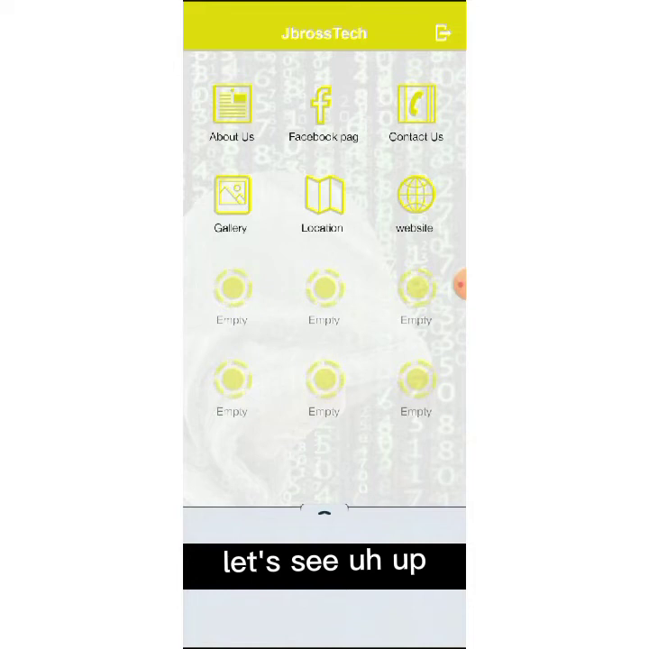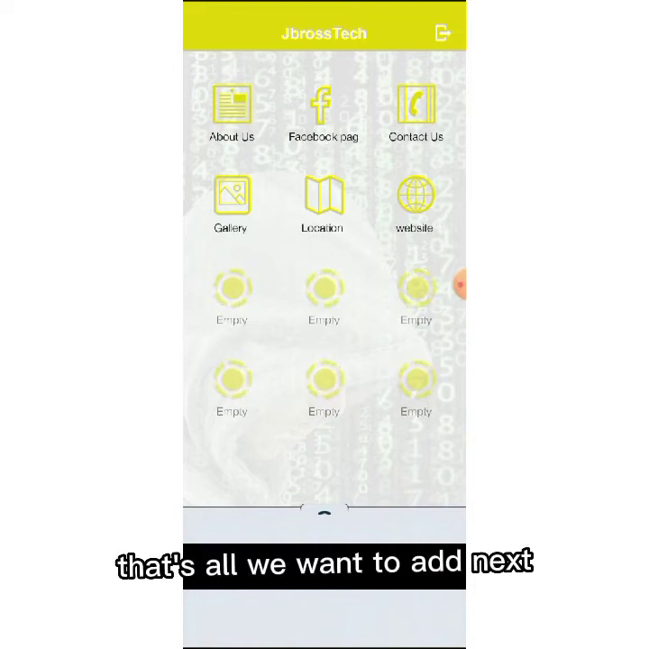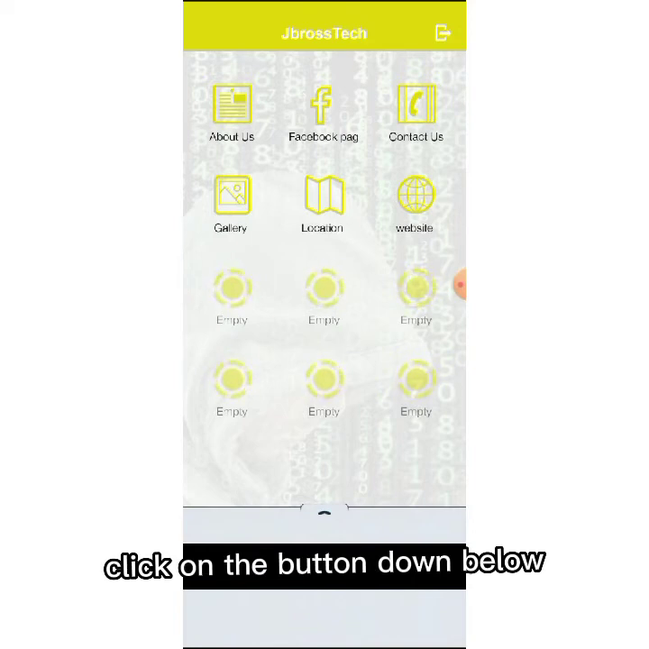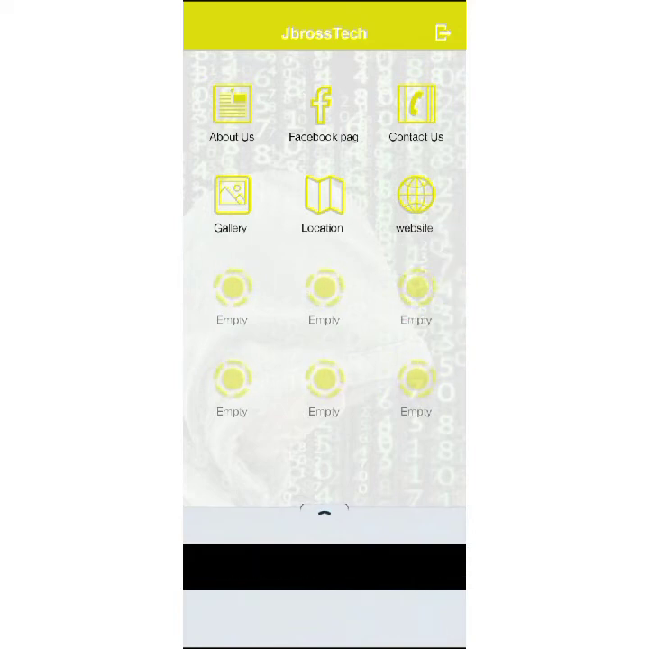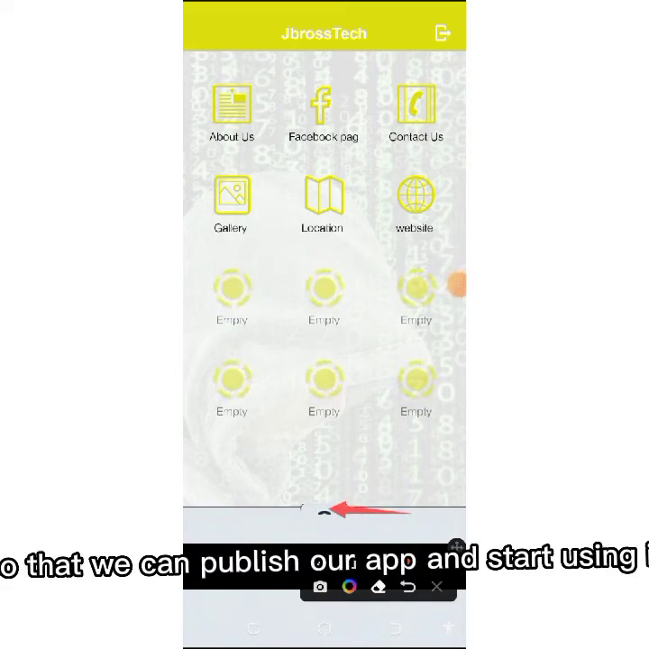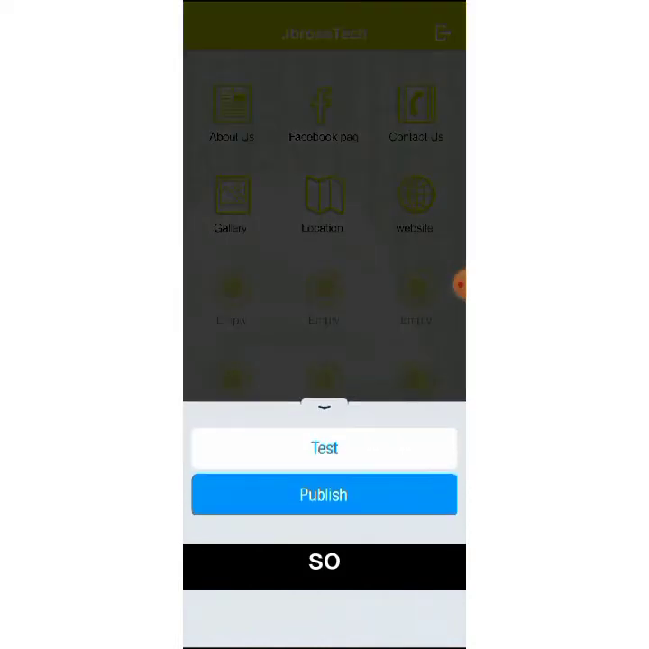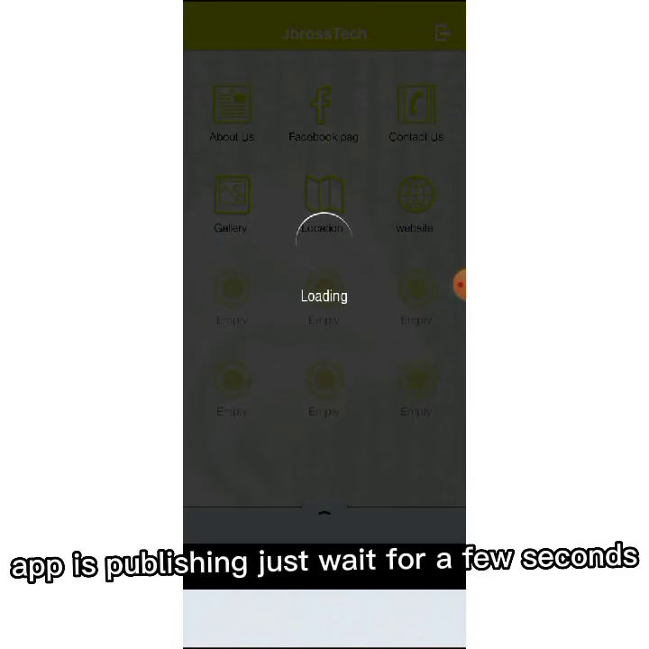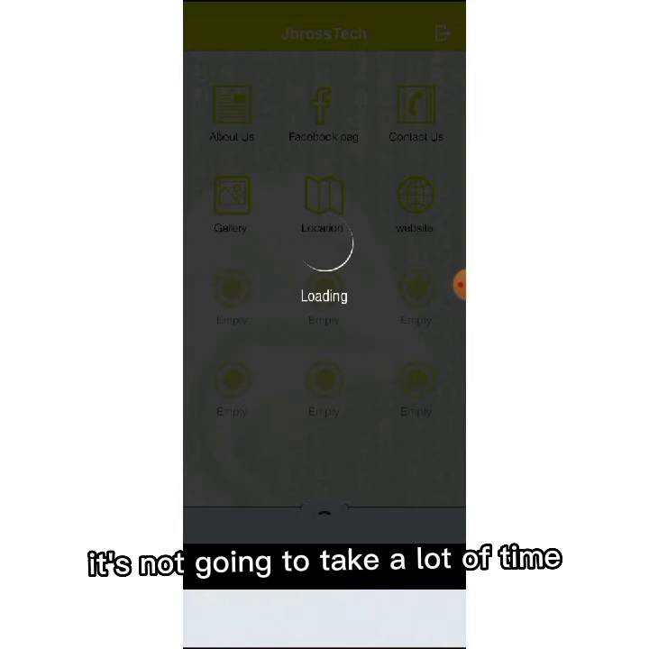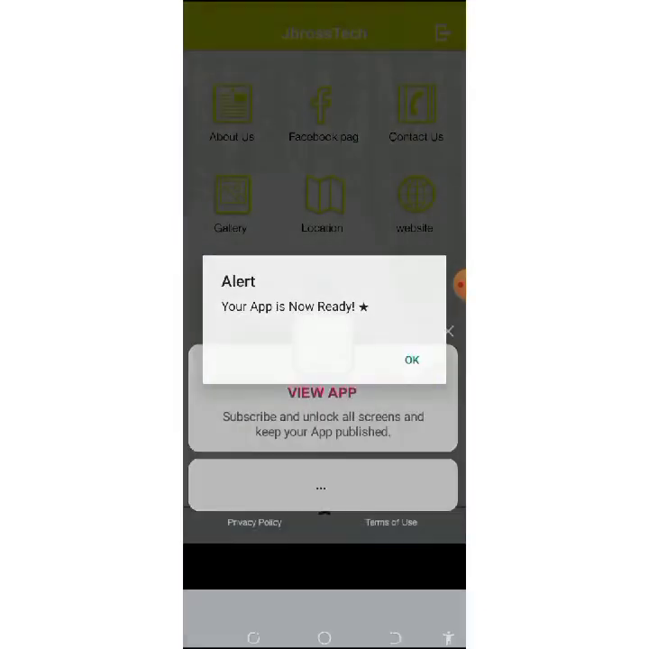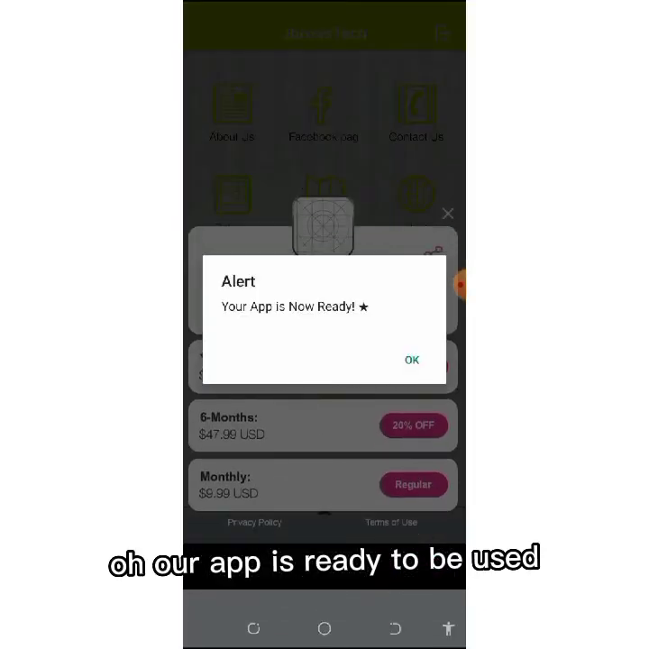So let's say that's all we want to add for our app. Next, click on the button down below, this button right here, so that we can publish our app and start using it. So we'll click on publish now. So our app is publishing. We just wait for a few seconds. It's not going to take a lot of time. Oh, our app is ready to be used.